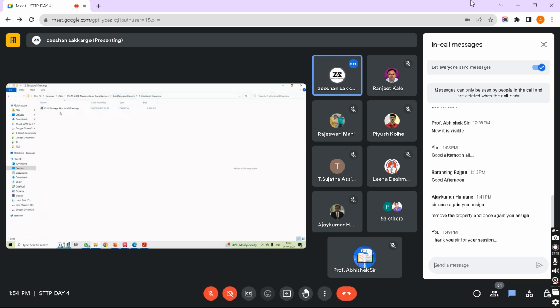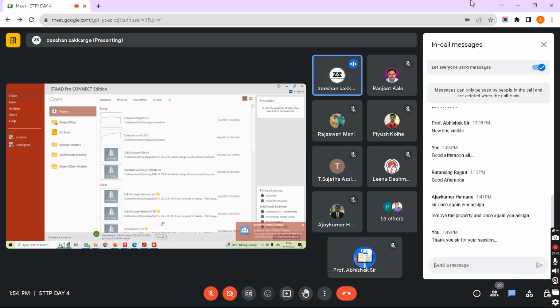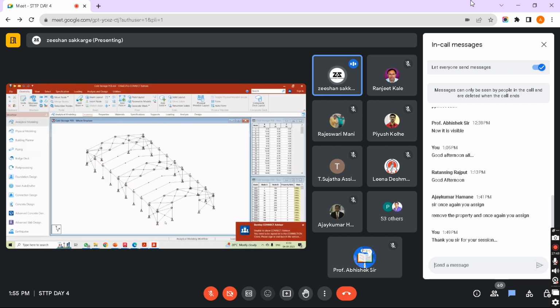So all these details were given to me, and based on these details, I prepared this cold storage file, also in PEB. I told him the importance of PEB. I showed him with PEB and also, as per his requirement, with the standard cross section. Let me open the file and I will show you. So this was the thing which we modeled.